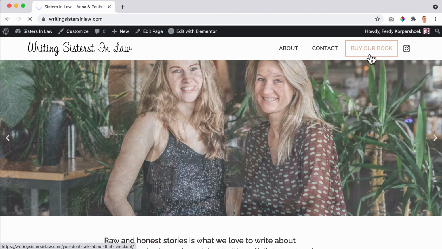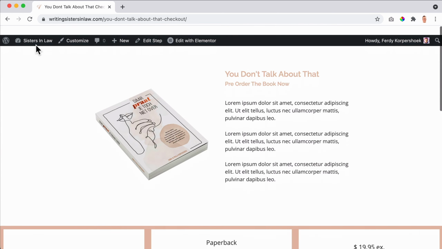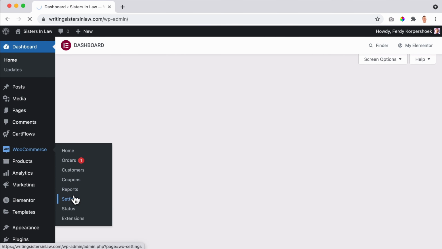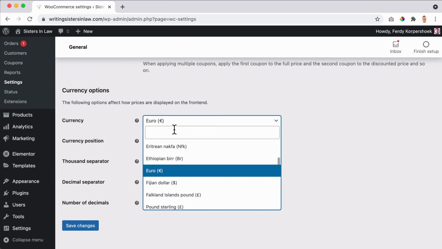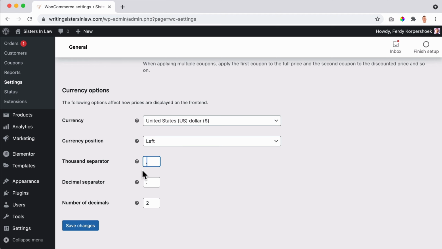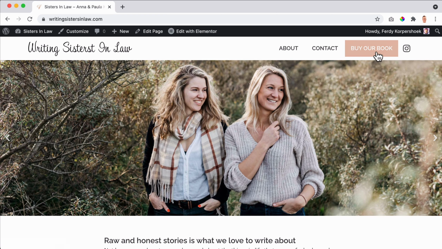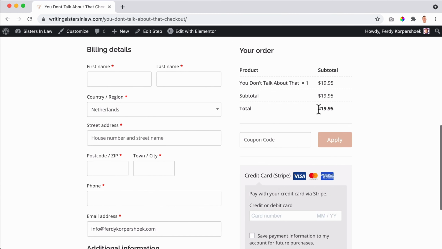Let's continue. Right now, when we buy the book, there is no shipping. It costs $19.95. By the way, if you want to change this to dollars, we can do that in the back end. Go to WooCommerce settings. Scroll down. And we can change it over here to United States dollars. The thousands separator is a comma, the decimal is a point, and we want two numbers after the decimal. Perfect. So now when we want to buy the book, we don't pay in euros, we pay in dollars, as you see over here.